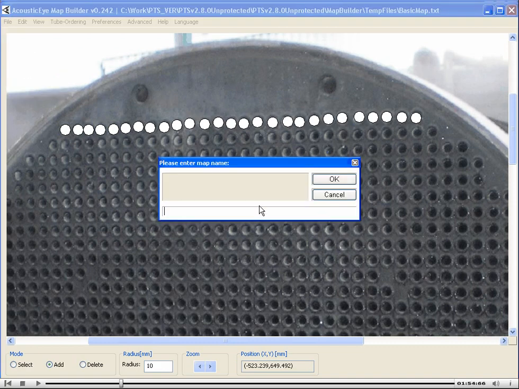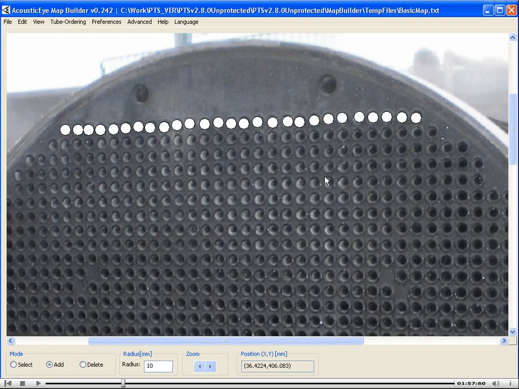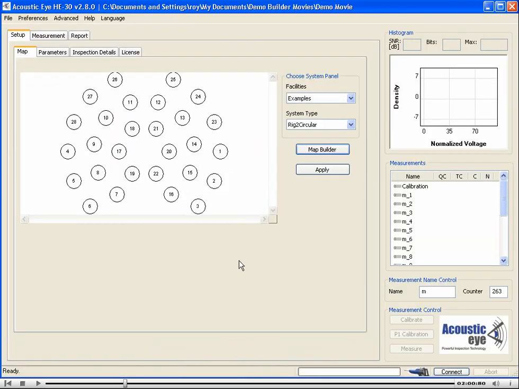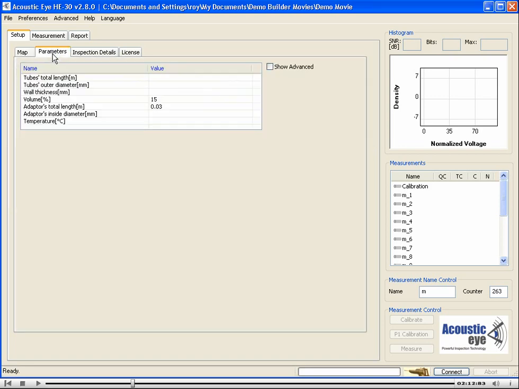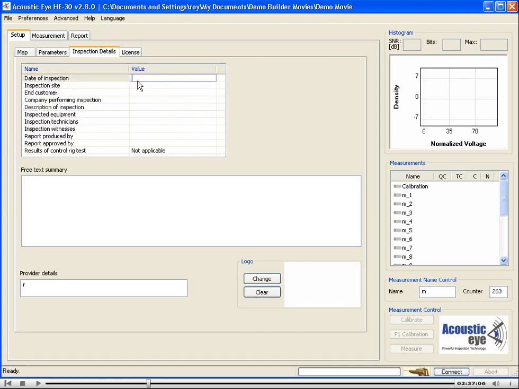Once it's done, I can just save the customized map and close the Map Builder application. Back on the main software, I can choose the custom folder, and here I will find the map that I just created. My next step, by going according to the left to right flow, is just inserting the parameters of the inspection. All I need to insert is the length of the tube, its outer diameter, wall thickness, the adapter that I'm using, and the inspection temperature.